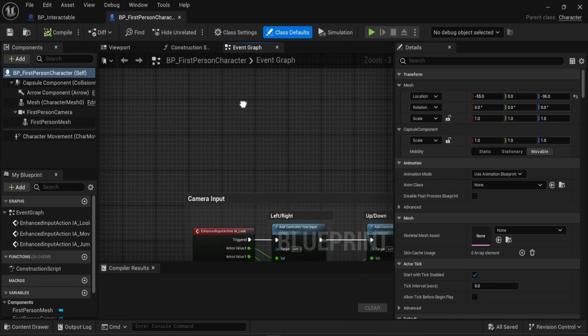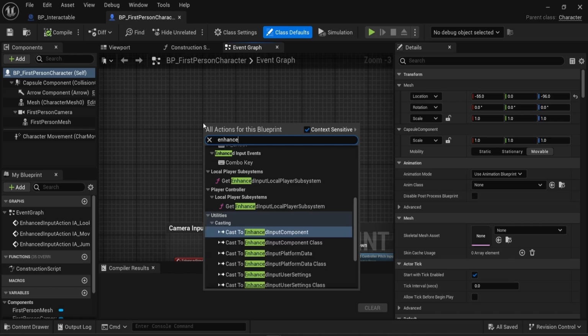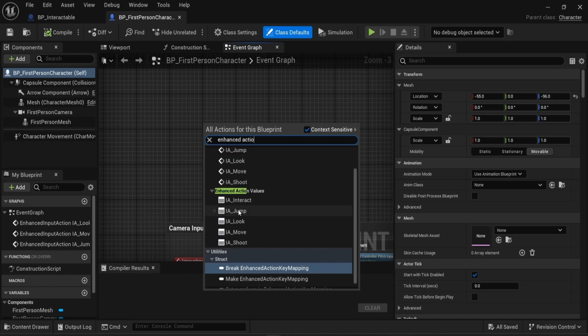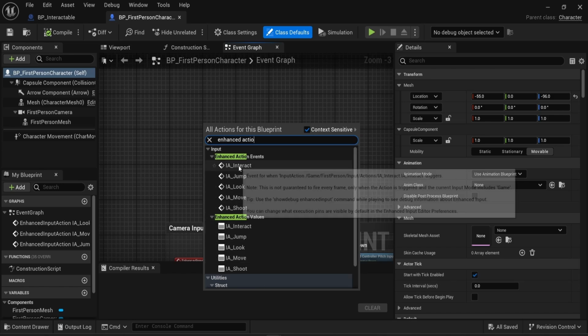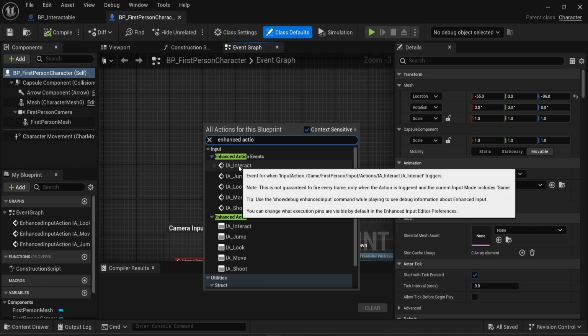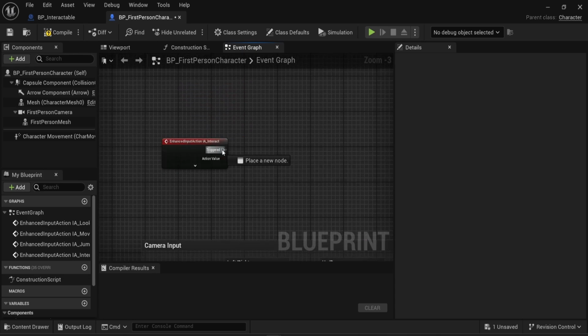I'm going to create a new action here. So I'm going to look for enhanced action. You can see we have all the actions we mentioned at the beginning of the video. So in this case, I'm interested in the IA interact. In here, I'm going to create a new node starting from the triggered action.